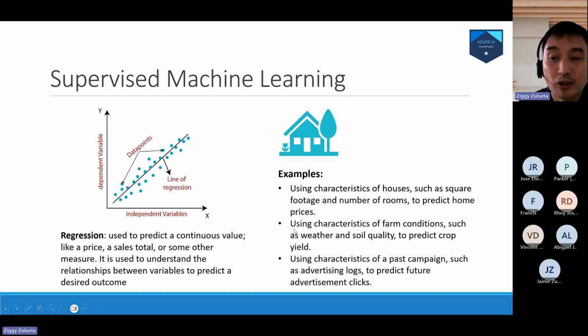Another one would be on farm conditions. So you have weather, soil quality. You can add in, for example, humidity, temperature, if it rains or not, and then from there you actually predict crop yield. Another one would be on the past campaign. So based on advertising logs, you'll be able to predict future advertisement clicks.